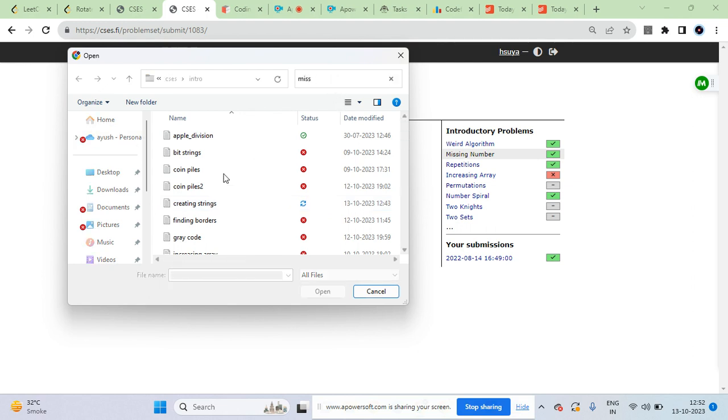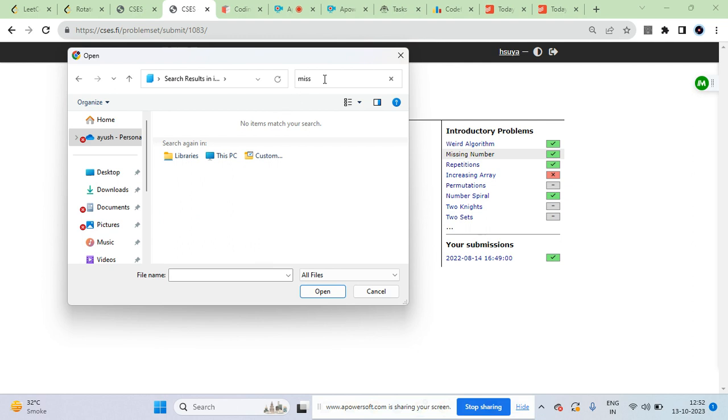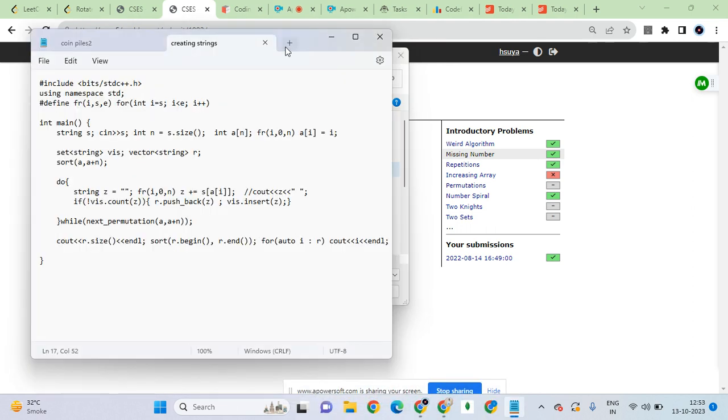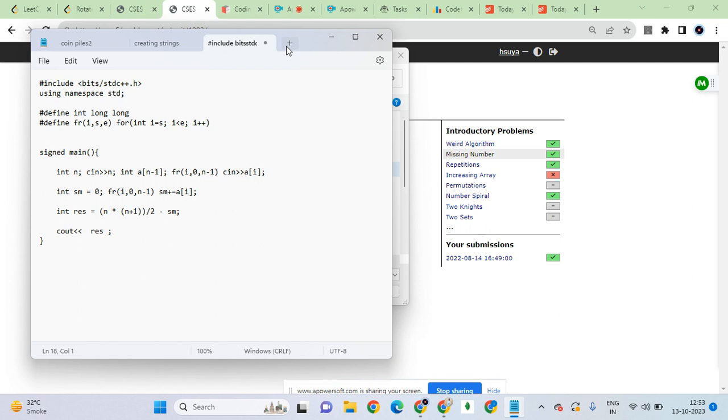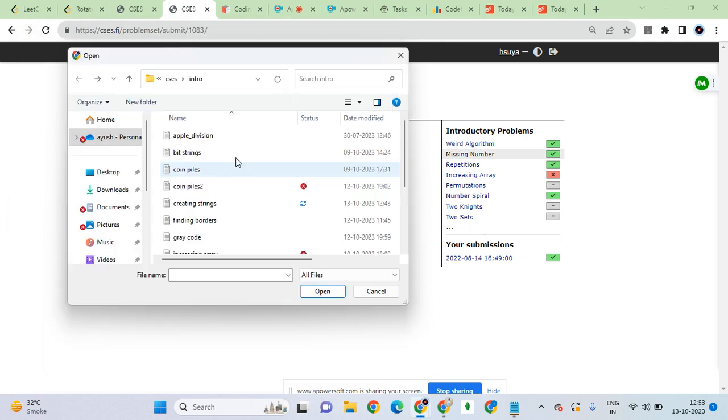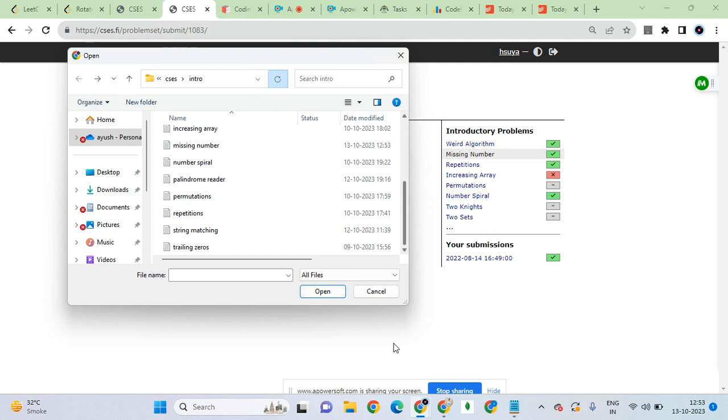I think I do not have it here, so let's create it then. What is the way to create? You just need to paste this and save it as missing number. You go back and then refresh, and then you would see missing number coming up over here. So here is my missing number. I took it and selected it, and set the language to C++. I've done it, right?